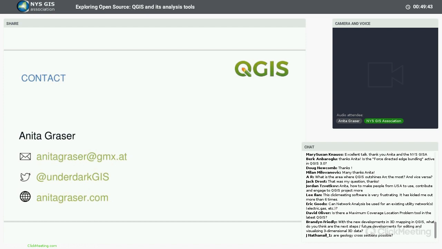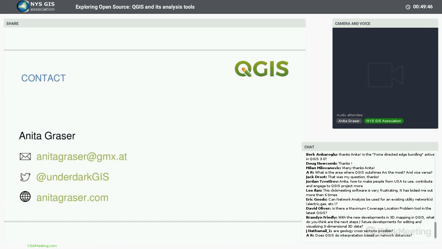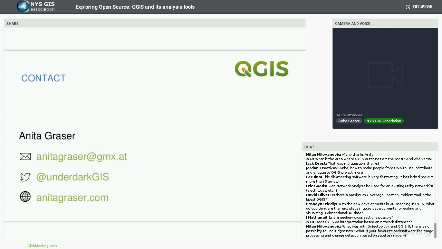Thank you, Anita. Again, if you have any questions, please type those into the text box. Our next question here, is the force directed edge bundling active in QGIS 3.0?